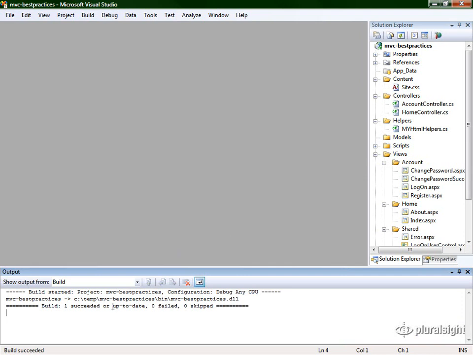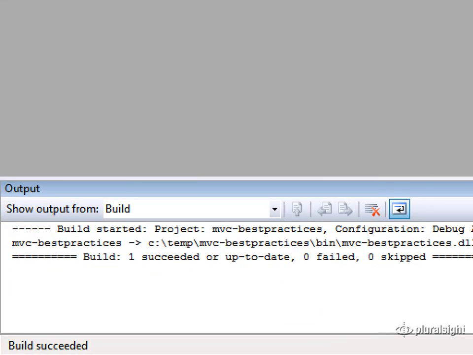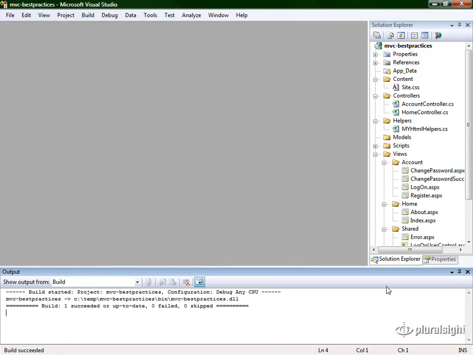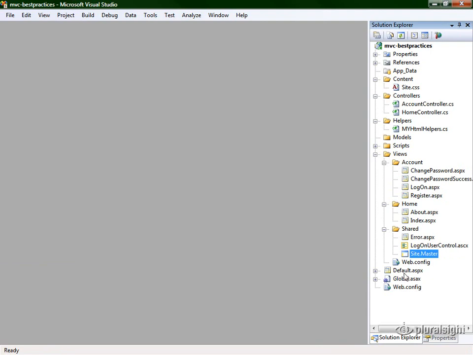Even if I do a build, Visual Studio tells me there were no errors, there were no warnings. We built the project, everything is ready to run. The truth is I actually have an error inside of that master file. So one way to catch that at compile time is to set this MVC build views property to true.